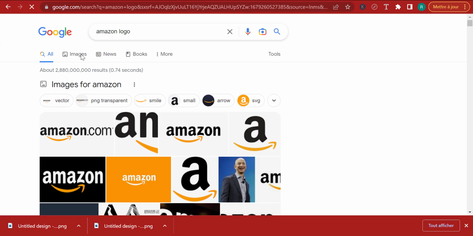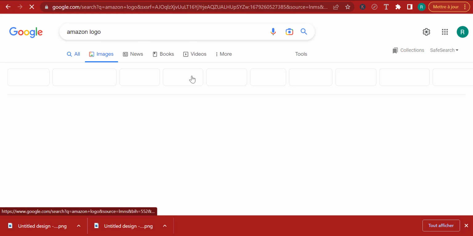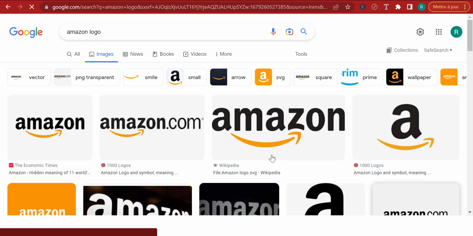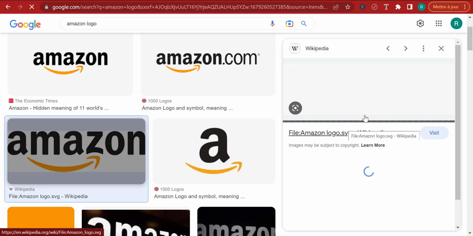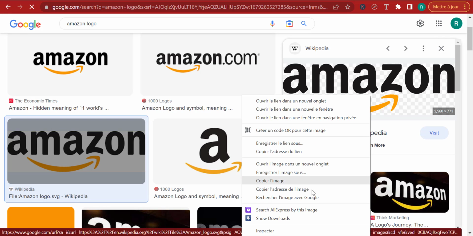Go to images. And let's look for an image that has something to do with Amazon. An image that doesn't have Jeff Bezos, right? So just a simple image. Now, I need the image to be transparent. So hopefully this one is transparent. Well, it is. That's pretty good.